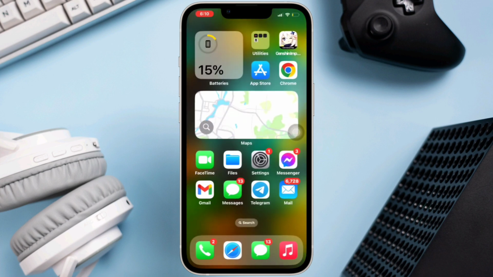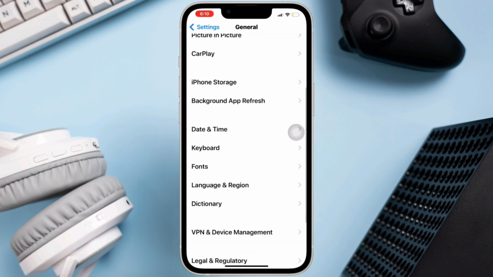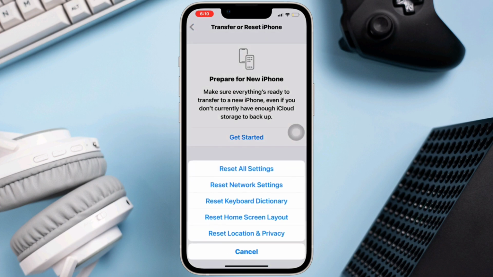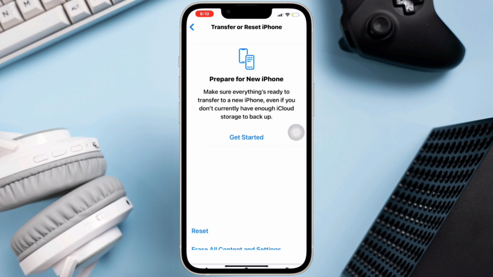Solution 4. Reset your audio settings for your iPhone. Open settings, scroll down, tap general, scroll down, tap transfer and reset. Tap reset. Tap reset all settings. Enter your passcode. Tap reset all settings again.